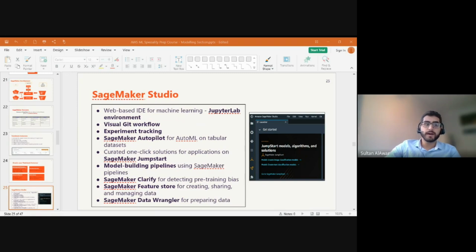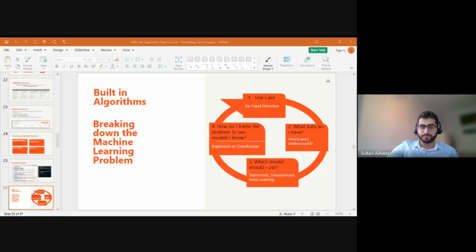You can have building pipelines. You can use SageMaker Clarify, which is used for detecting pre-training bias. You can have Feature Store to help you create, share, and manage data, and you can have Data Wrangler to prepare the data. So these are all the features which are available in SageMaker Studio: the web-based IDE, JupyterLab, Git workflow, experiment tracking, Autopilot, JumpStart. I also advise you to go and read the documentation of SageMaker Studio and see what features are available there and what each feature helps with.